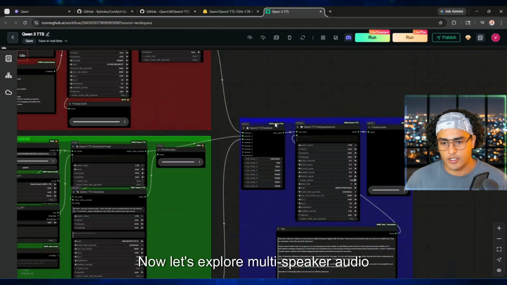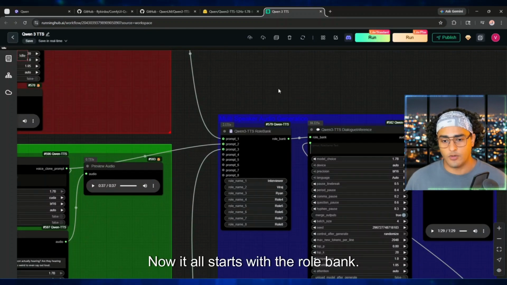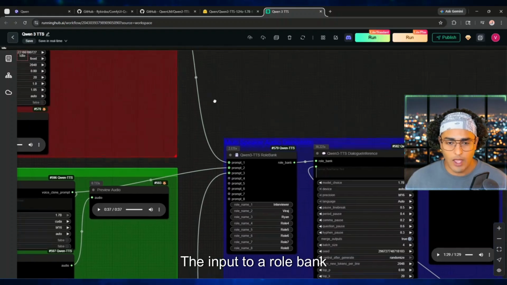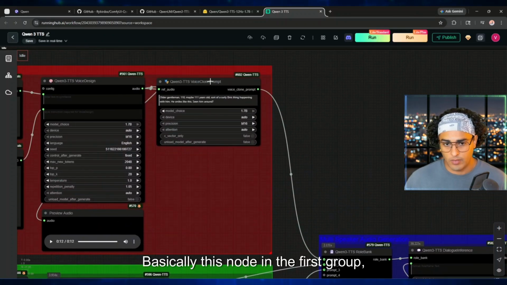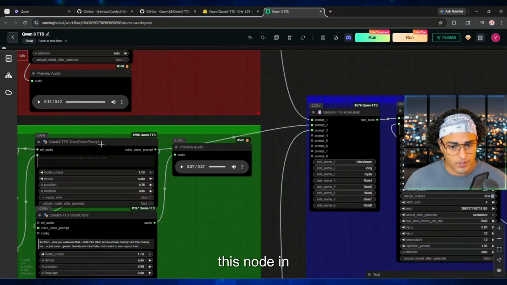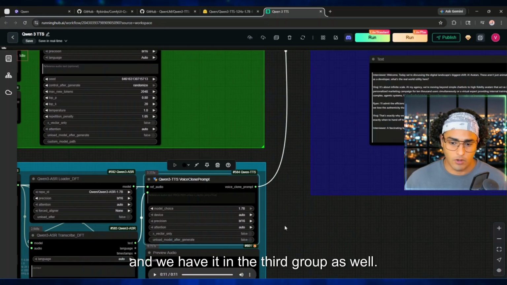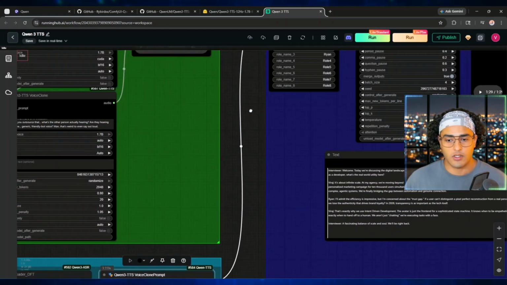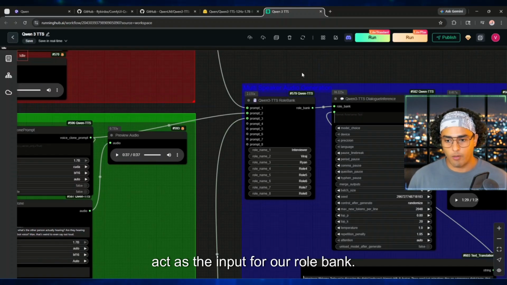Now let's explore multi-speaker audio generation. Now it all starts with the role bank. The input to a role bank is our voice clone prompt node. Basically, this node in the first group, this node in the second group, and we have it in the third group as well. So these voice clone prompts act as the input for our role bank.